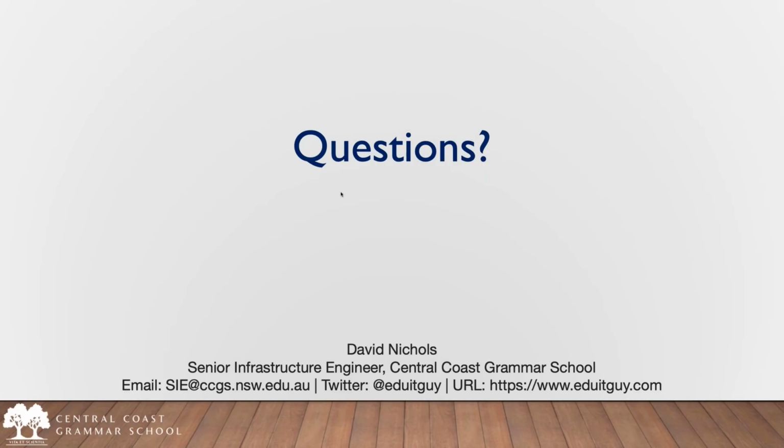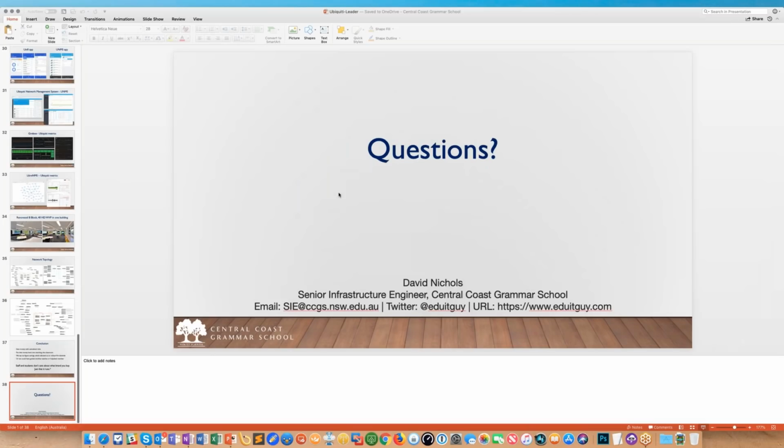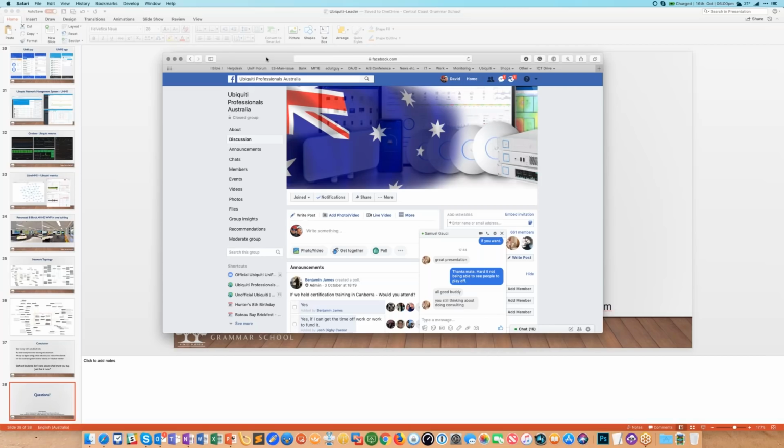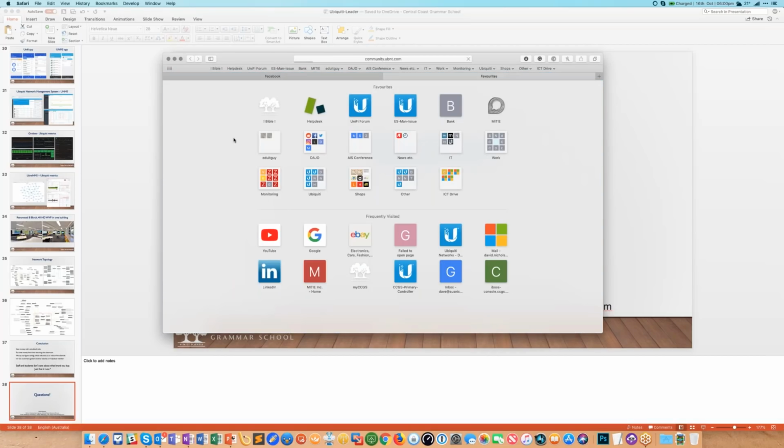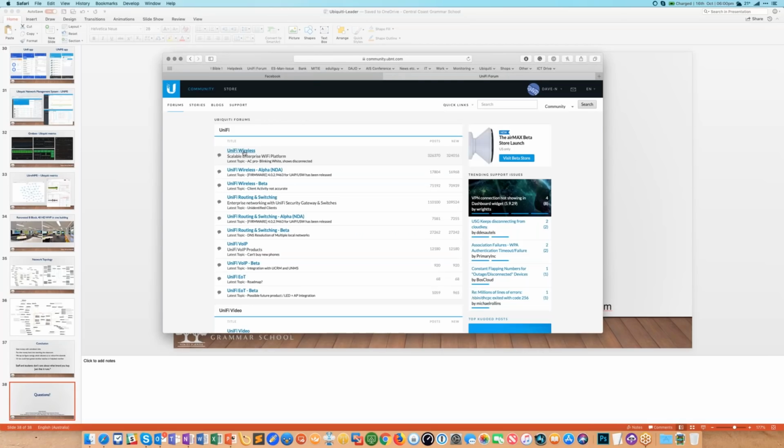Where do we send feature requests for Unify? If you send that through to ubnt-support@leadersystems.com.au, our support team will relay that to the Ubiquiti engineers overseas. Also, if you jump on the Ubiquiti forums and search for feature requests, there's an entire forum for each of the product suites dedicated to putting in feature requests, and they'll mark feature requests as accepted or in progress or completed. So if you want to know if a certain feature has already been requested and whether it's on the development track, do a search there first.